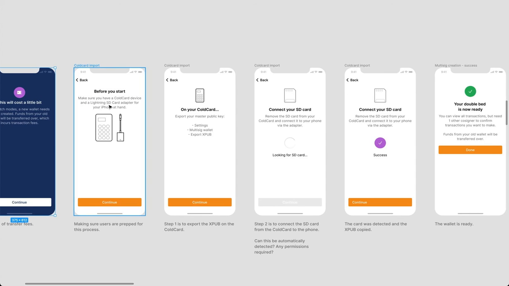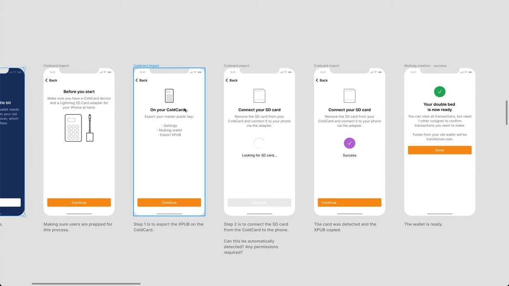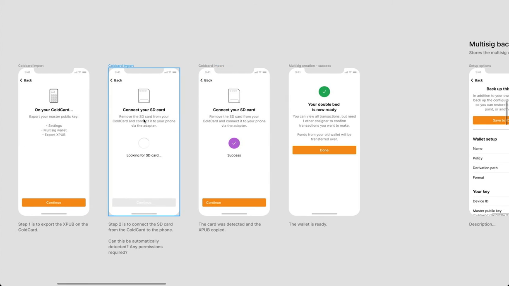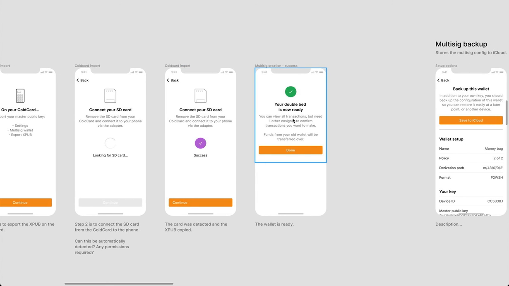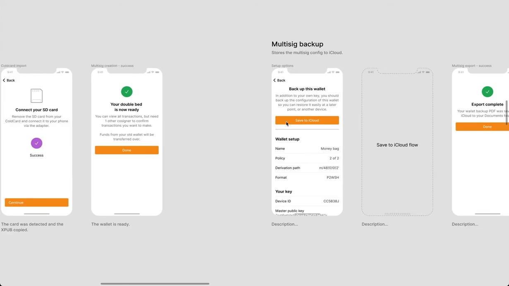Then I think we've talked about this before. Before you start, make sure you have your adapter and your hardware wallets ready. On your Coldcard, export the key, connect the SD card to the phone again. Then it detects the key, or the card pulls the key over. And then you do this with the other hardware wallet, and then you're done. Tells you that you can view all transactions, but you need to sign transactions on the hardware device before you can send them off, and funds will be transferred over.